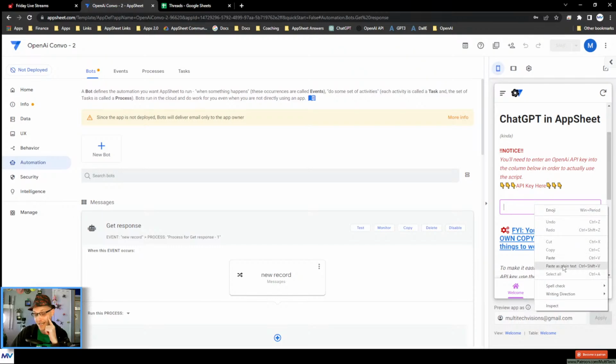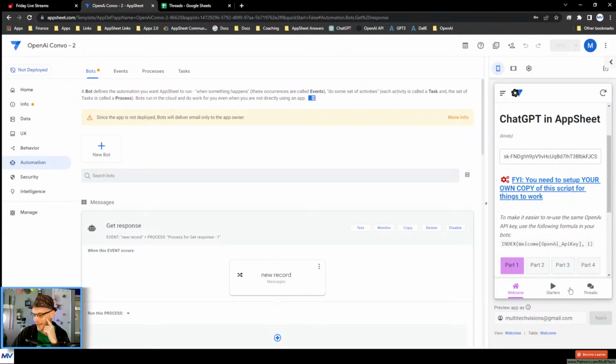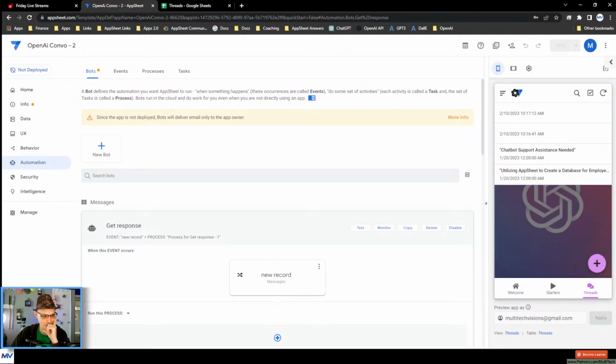But I'm gonna sunset this thing as soon as the live stream is over. So there we go. Now that's in there. Okay. Let me make note of this API key that I'm using just so that I don't lose it. Okay. Now I'm back here.